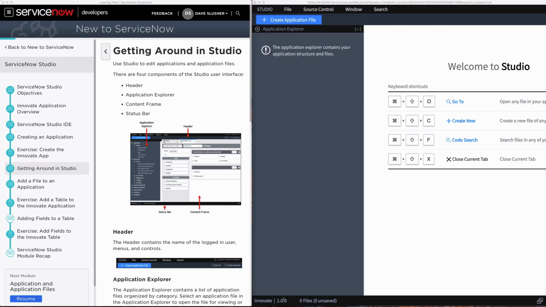And then down here is the status bar, and you'll see that this is the Innovate application, version 1.00. We have 0 files, 0 unsaved. And right now, we're not linked to source control. If we were, we would see a different icon down here.